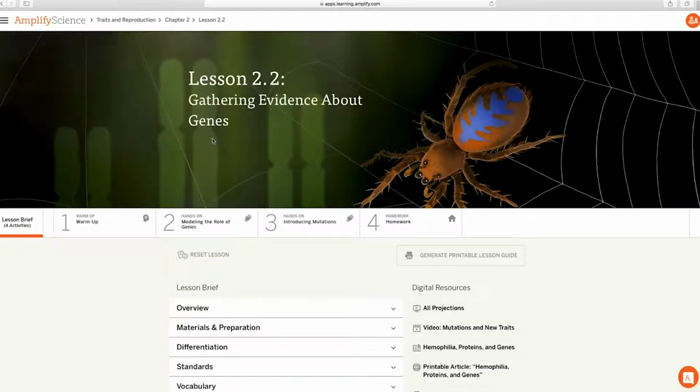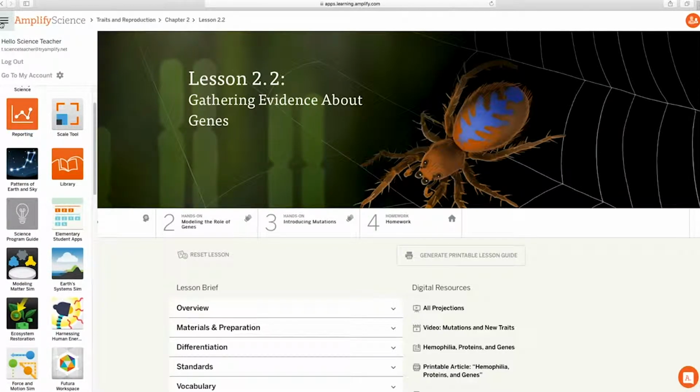the program. No matter where you are within the Amplify Science curriculum website, you will always see an icon that looks like 3 horizontal lines in the top left corner. This is called the Global Navigation icon, and when you select it, the Global Navigation menu will open. I'm going to show you the helpful resources that this menu contains. First, you'll notice your name and username, a logout button, and Go to My Account. Selecting Go to My Account will open your account settings in a new tab.